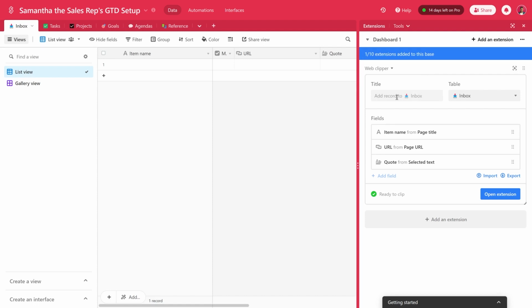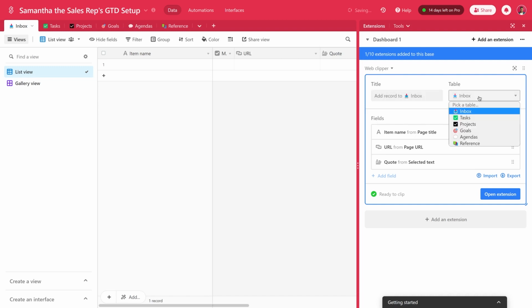Now, what's really nice is that you can actually configure it to add a record to the inbox by default. So I've selected the inbox table, and this is what it will do. And here are the fields it's going to fill up. Item name is going to be the title of the web page. URL is going to be the link of the page. And quote is for any text you may select on a page.